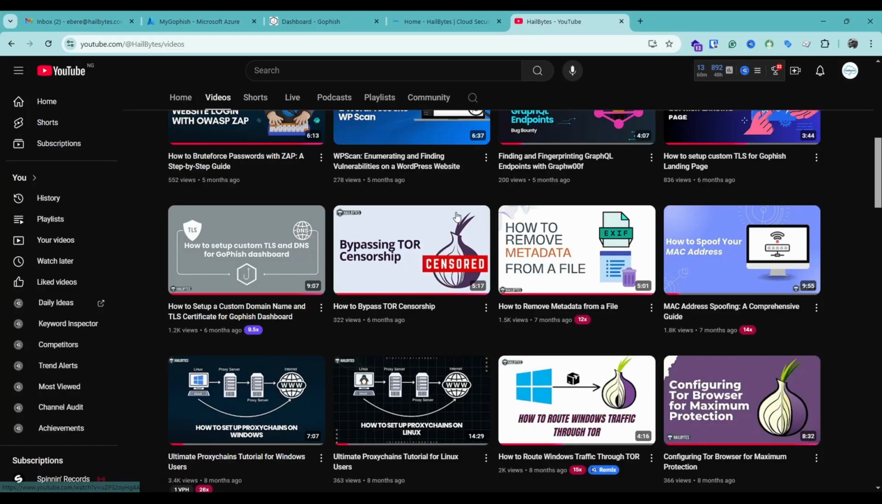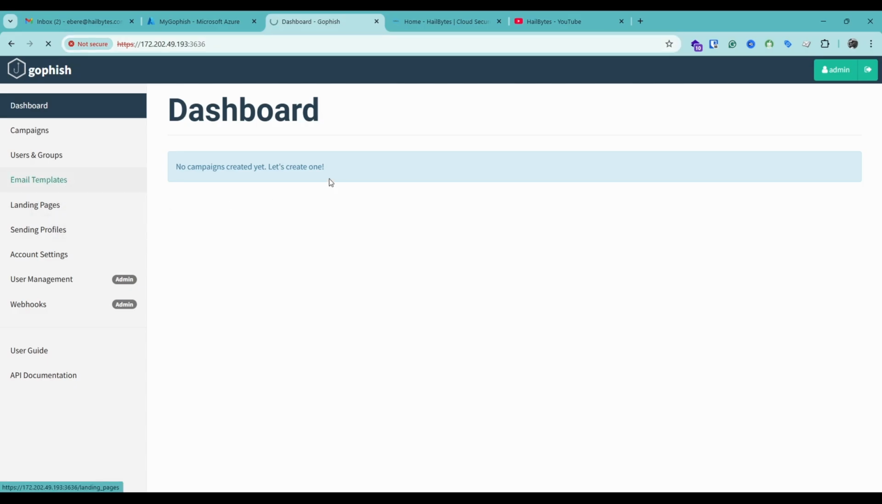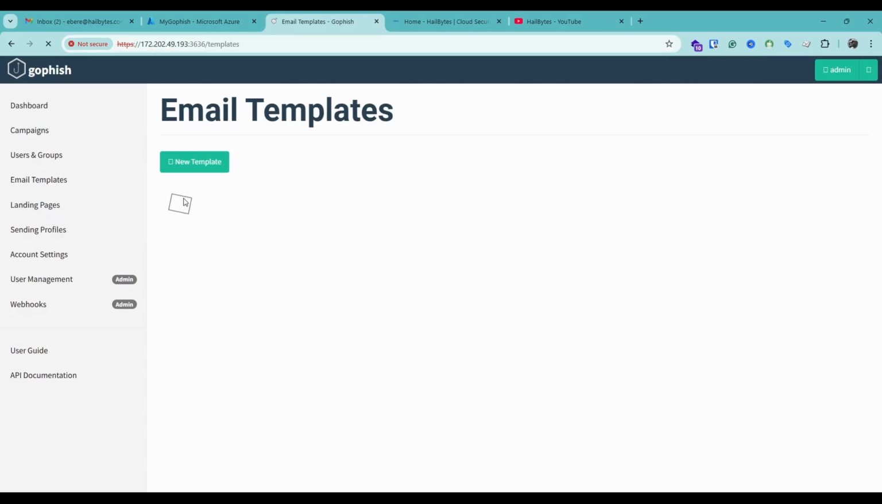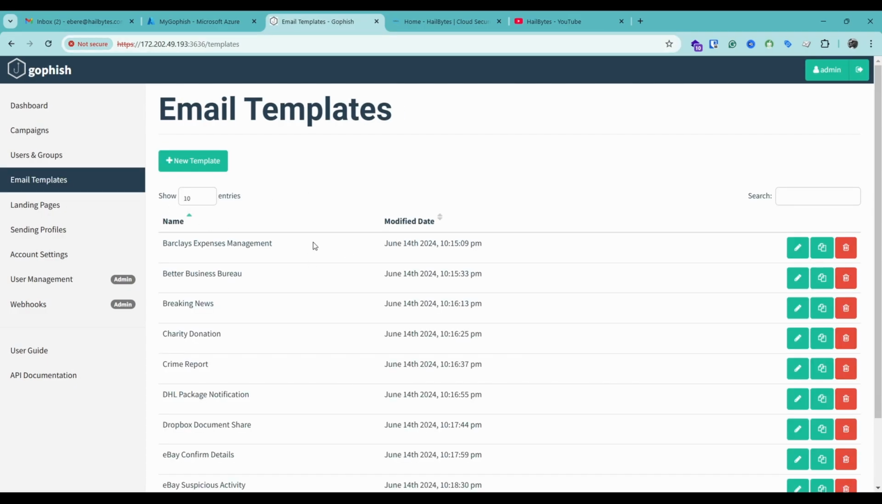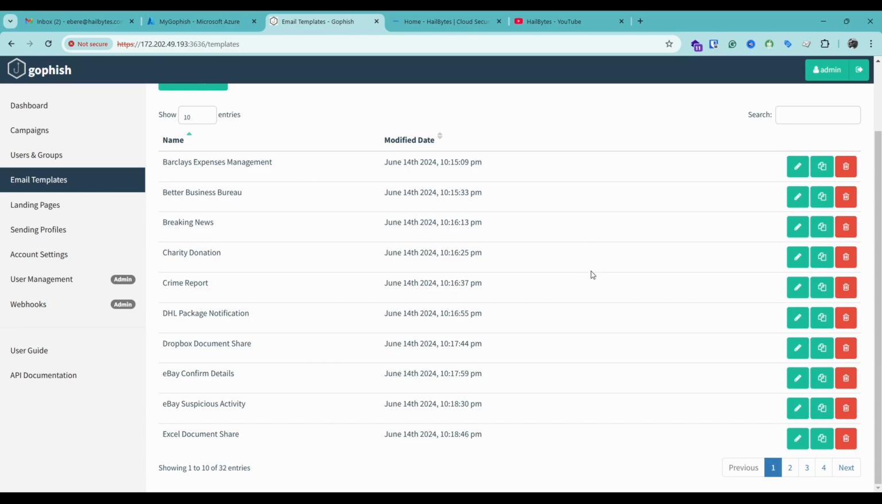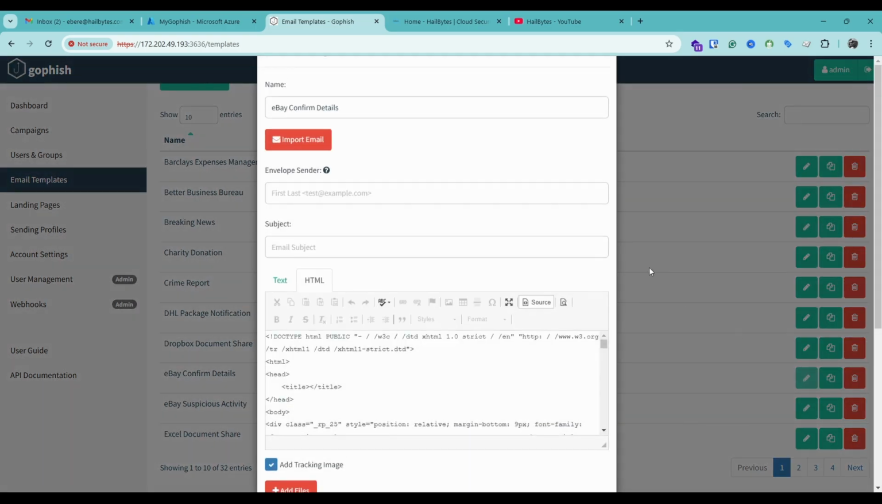For email templates, we have templates on our GoPhish instance on Azure and AWS. So we have different templates you can use here. Let's check out one of them.